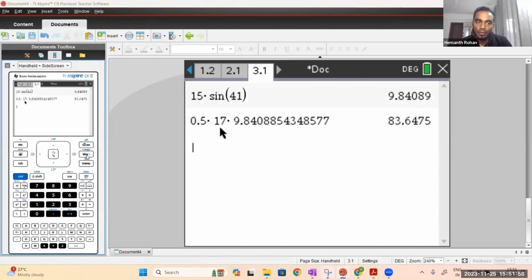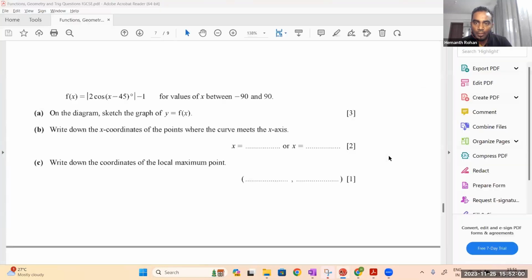Okay, so I'll just show you, because I know it was a tricky question. I really wanted to do this. This modulus, how do you access modulus using the GDC?